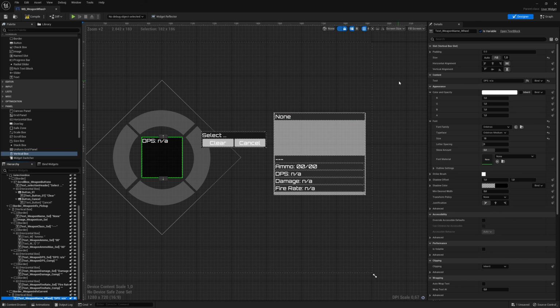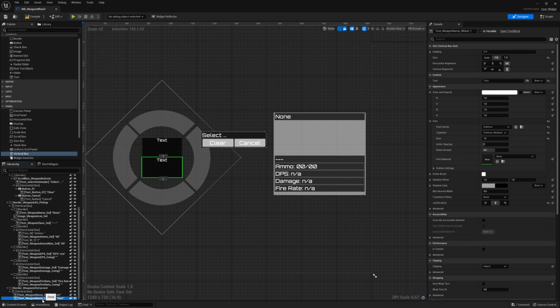So let's see, we want to make it a variable, and it is, so that's good to go. Then for the text, we can pretty much put something in here that doesn't really matter, text. So we want to set the justification to center, and then I'm going to shrink it down a little bit, so I'm going to make these 14. And that should be good to go. So let's duplicate this one. And then the second one is going to be the text for the DPS. So that's going to be weapon DPS for the wheel.